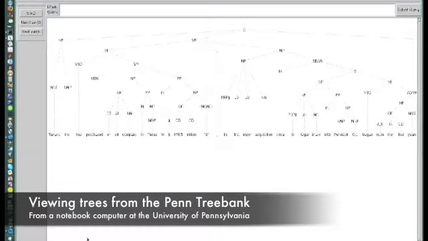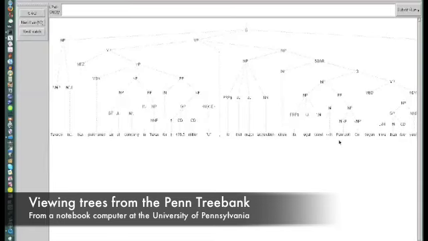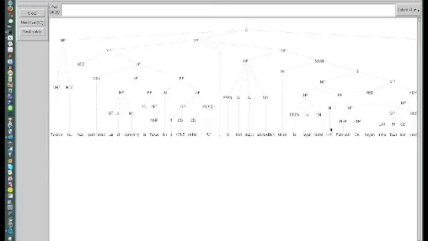Now we can see the first tree. It consists of non-terminals and a string of terminals at the bottom. This is from the Penn Tree Bank, a database of approximately 50,000 trees.